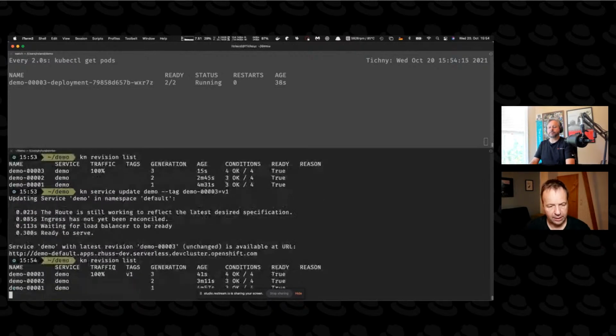So I look at the revision again, and I see here now the tag v1. And it still gets 100% of the traffic. Now let's try something new. Now let's try to make an update of our version 1 to version 2. But we want to make kind of a canary release.